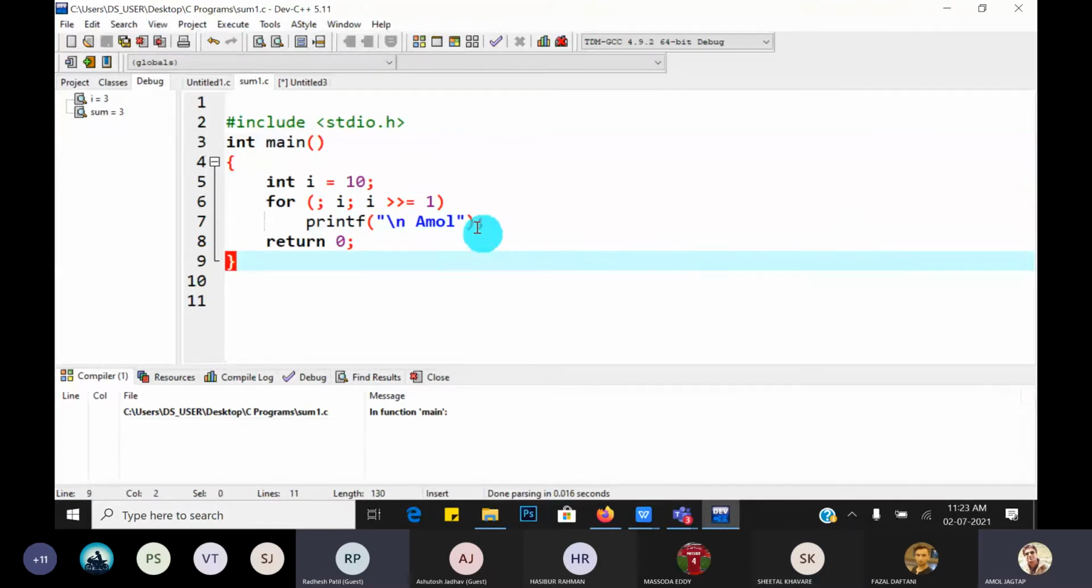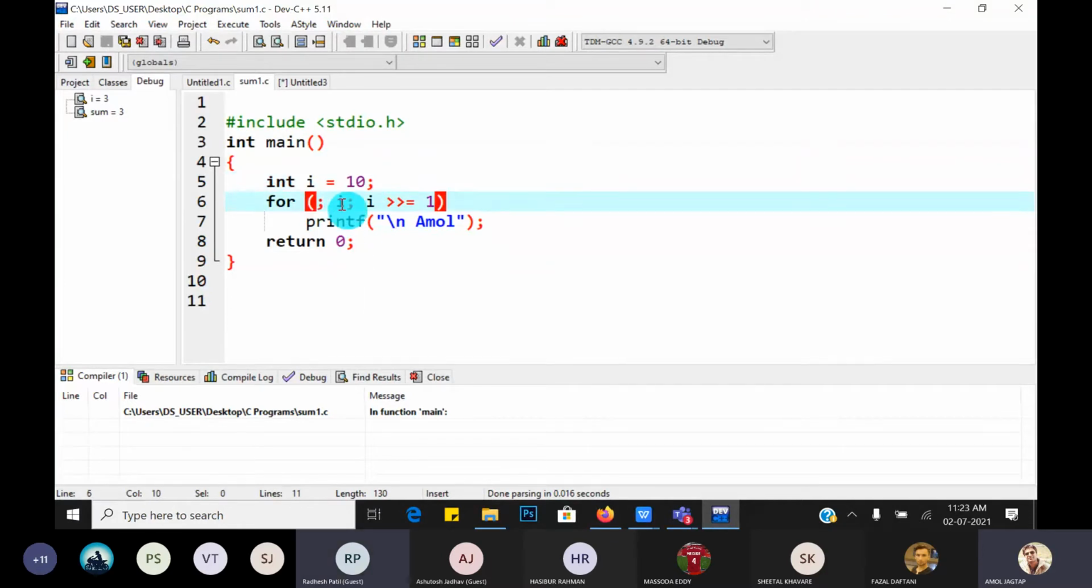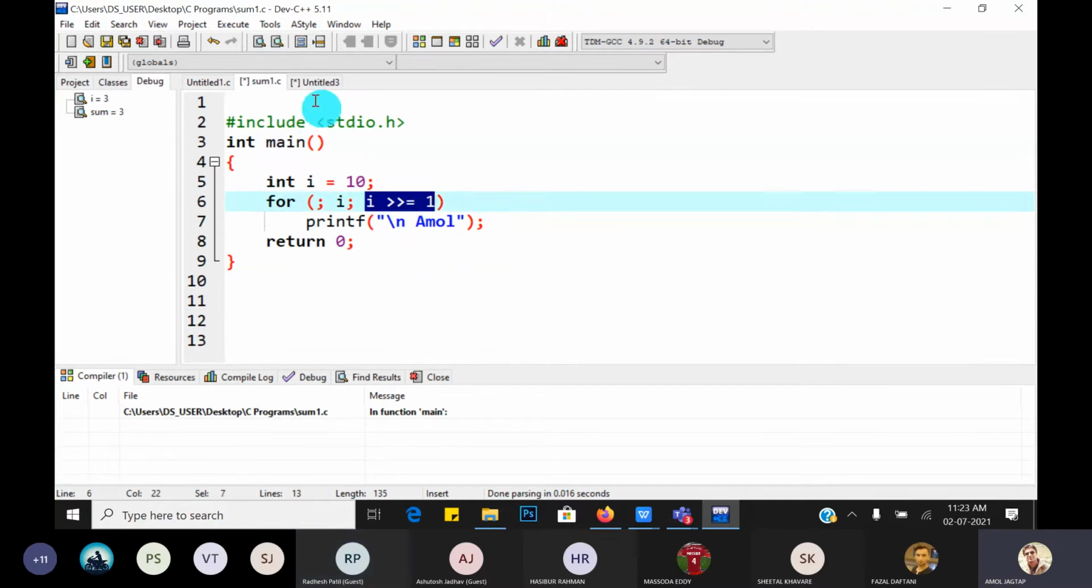Okay, so first i is equal to 10. Then there is no initialization, directly condition i, and i left shift by 1. So what is the expected output of this program? Left shift means what? I will explain that part first.